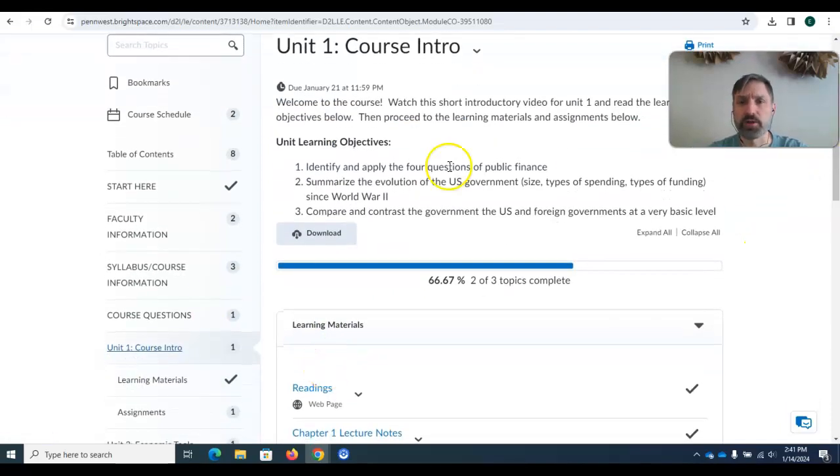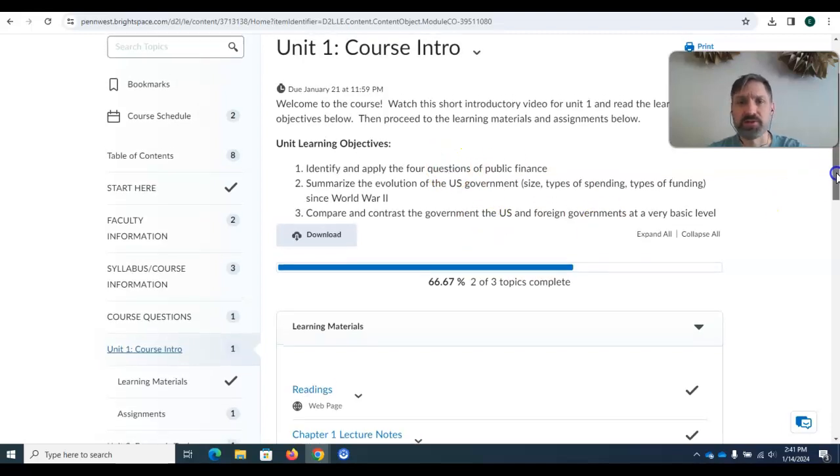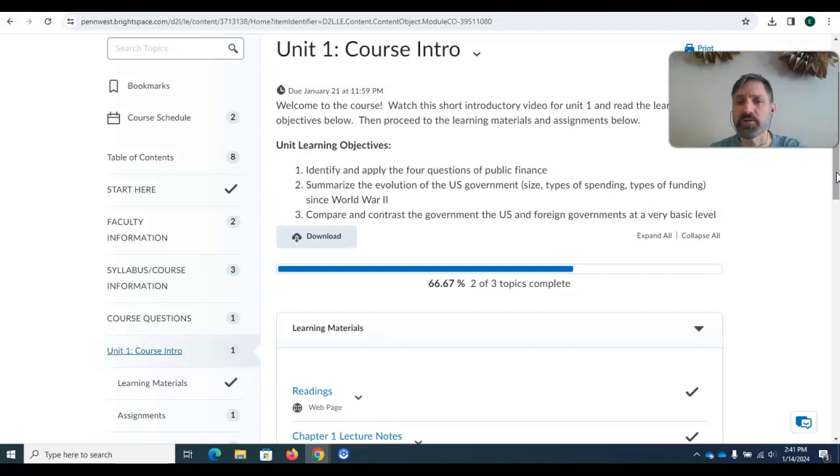So going back to Unit 1. What are we going to talk about in this chapter? This is an introduction to the course, Public Finance. Sometimes this is called Public Economics. Really what we're doing here is applying the principles of microeconomics primarily to the government sector.